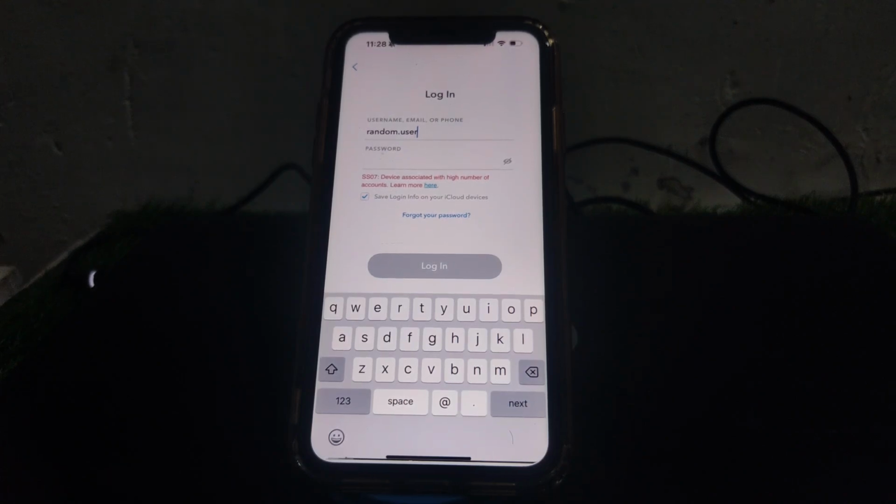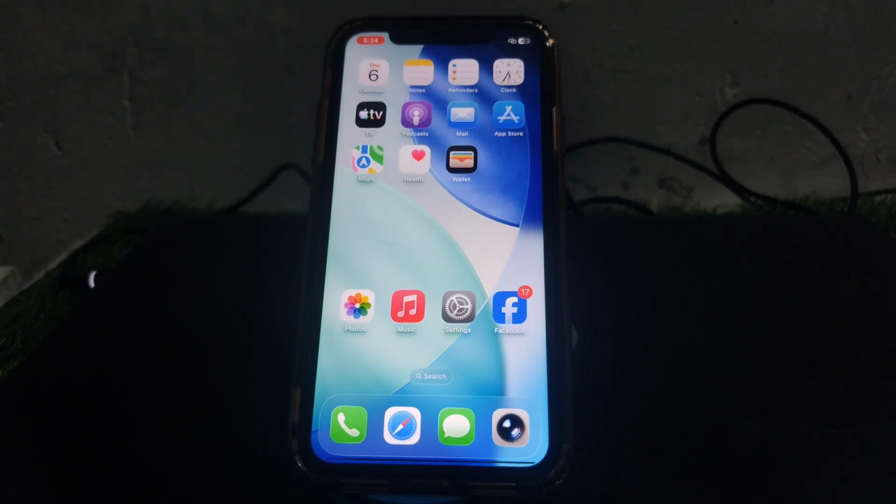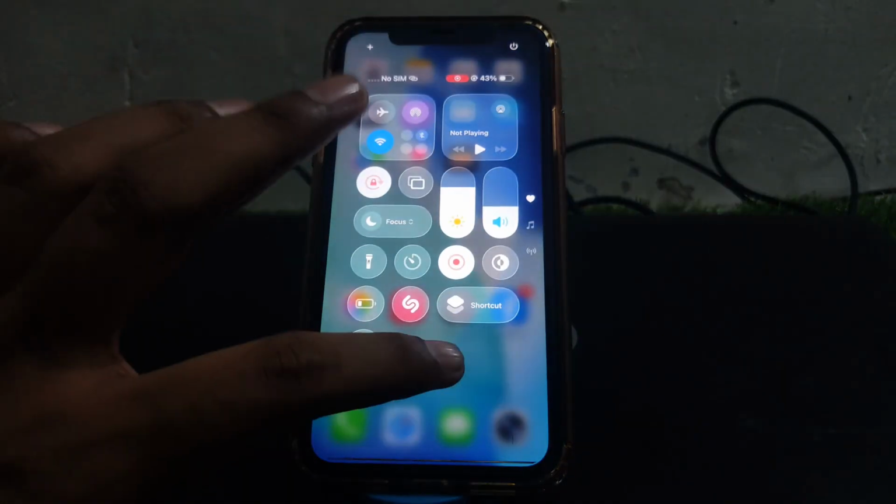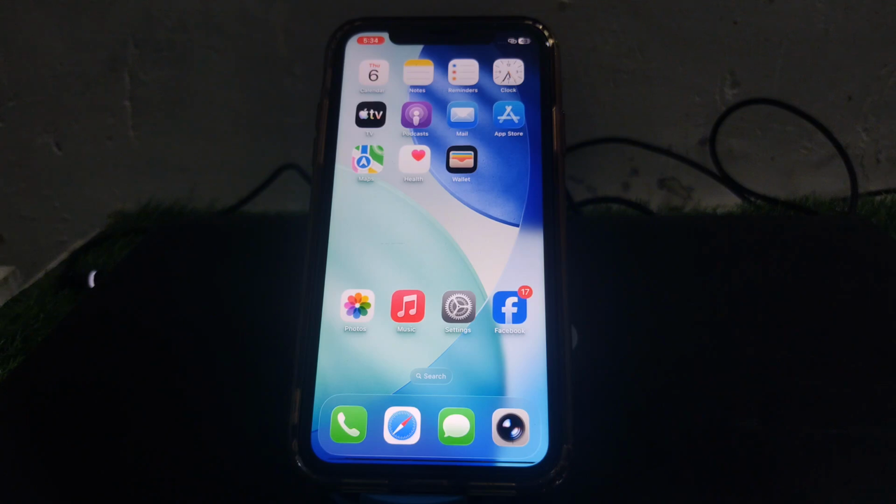There is also written "devices with high number of accounts." So if you want to fix that, how can you do that? For this, you have to simply watch this video completely. First of all, make sure that you are connected to a proper Wi-Fi and internet connection.